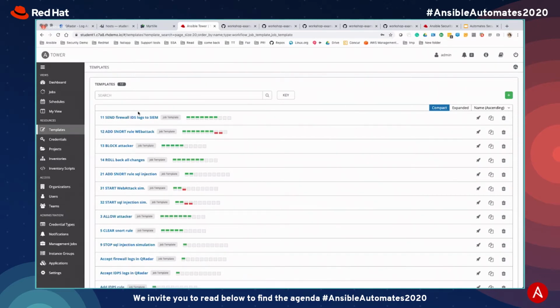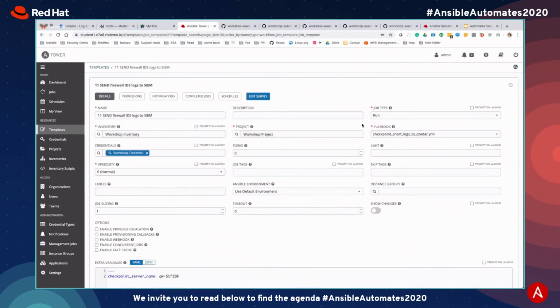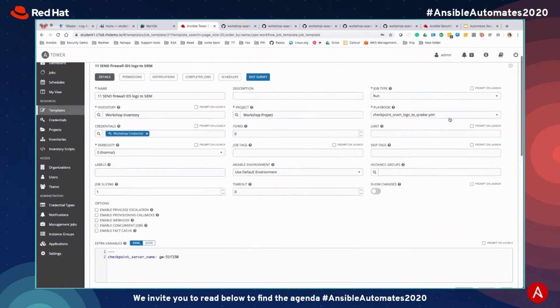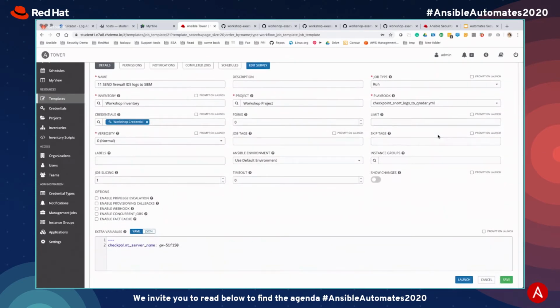If we go to the templates section of Ansible Tower, she has a playbook available to her and automation available. So send firewall logs from Checkpoint and from Snort to QRadar. And that's exactly what she needs. I'm going to show you what that playbook involves. Once I click run on this, we wait for this to run, and I'll show you what's involved in that playbook.